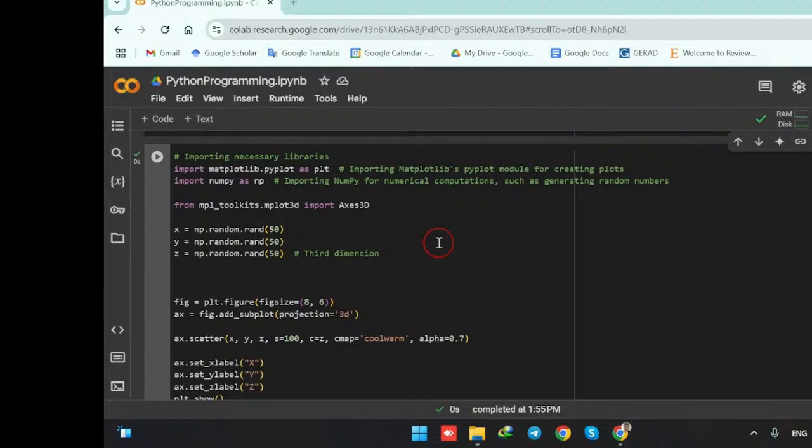Hi, welcome back. In today's video, we are going to learn how to plot a scatter plot that is 3D, so three-dimensional scatter plot. Here we are generating 3 dimensions like X, Y, and Z. So Z is for the third dimension. We are generating 50 numbers between 0 and 1.